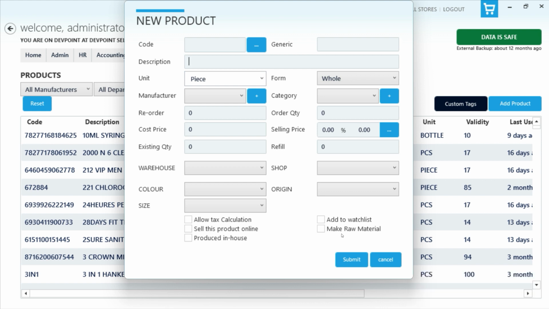You see that we can add all the details of the product. But then at the bottom here, we have a couple of checkboxes. One of these checkboxes would indicate that this product is a raw material. So if I check this, after creating, this product becomes a raw material, and if I check this, after creating, the product becomes a product that is produced in-house.